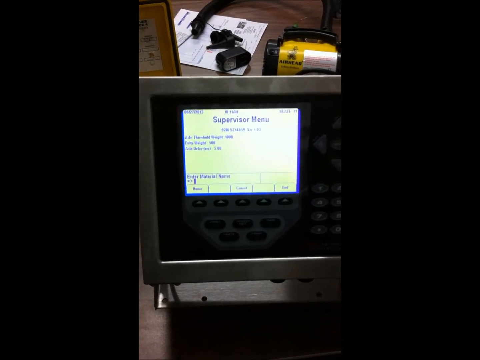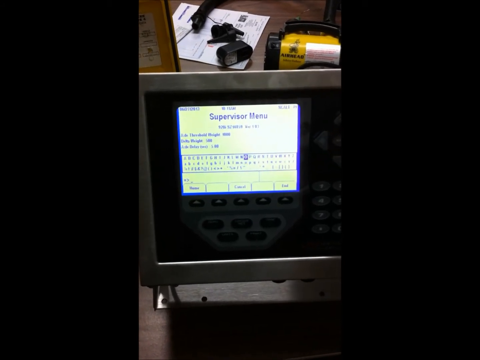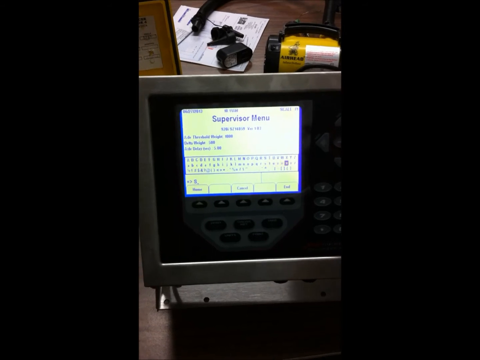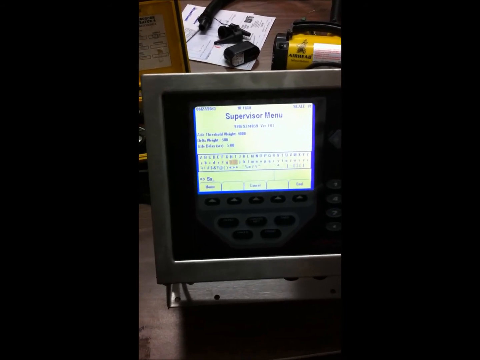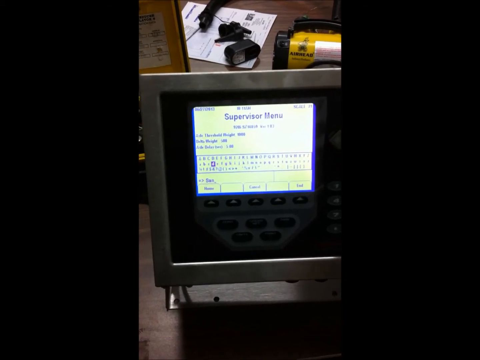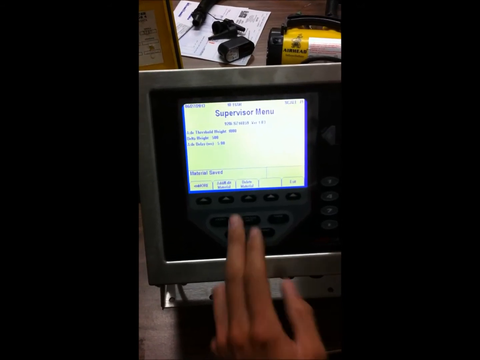the same as a truck ID name. You're going to use your up navigation key, and it's going to put you through to all the alpha characters that you need. So we're just going to put in sand. Then you're going to scroll back down to where your cursor is beside your word and hit enter. Again, just the same as truck.